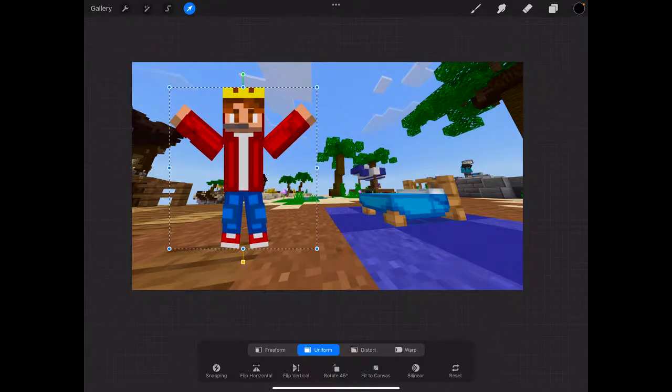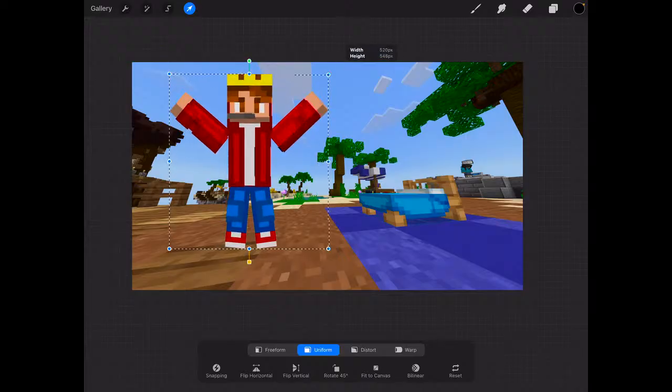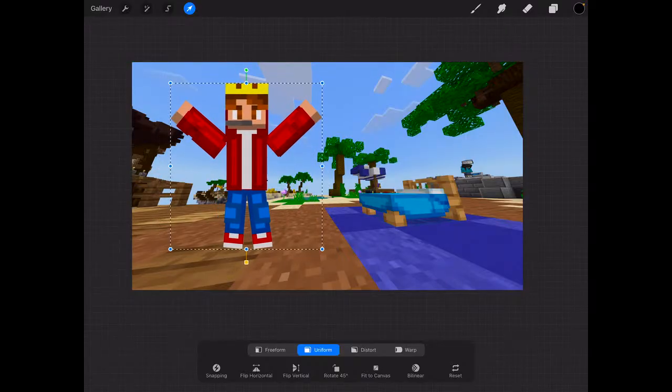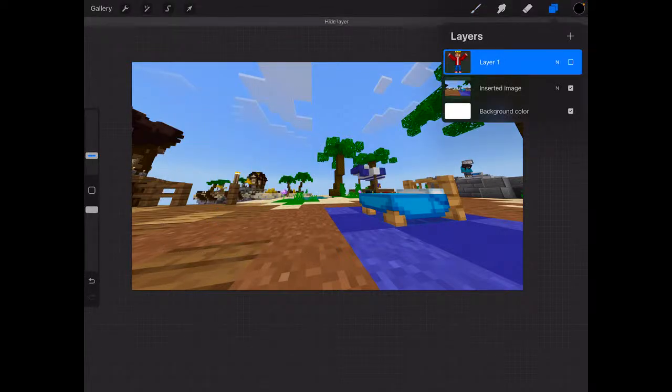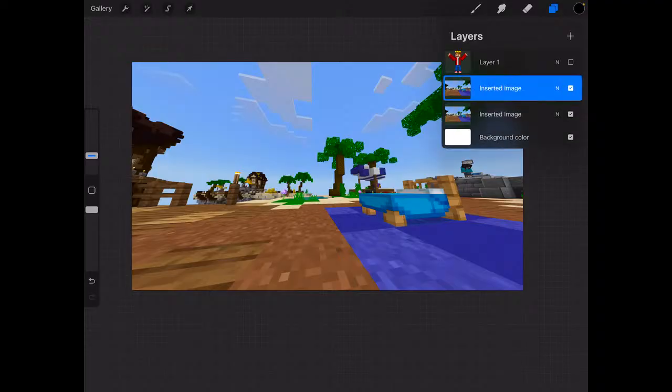Also, it really helps you if you use Nomad Sculpt for this. It just helps with the posing a lot. So we'll just pose him how we want for now. So we're going to go to this right here. I always duplicate it and then hide one of them just in case I mess up.